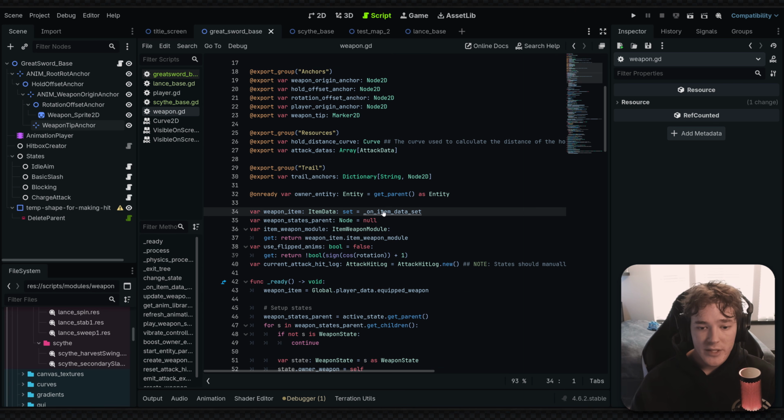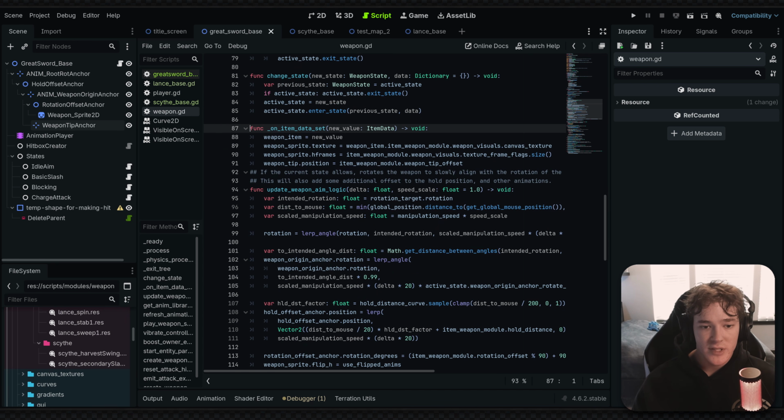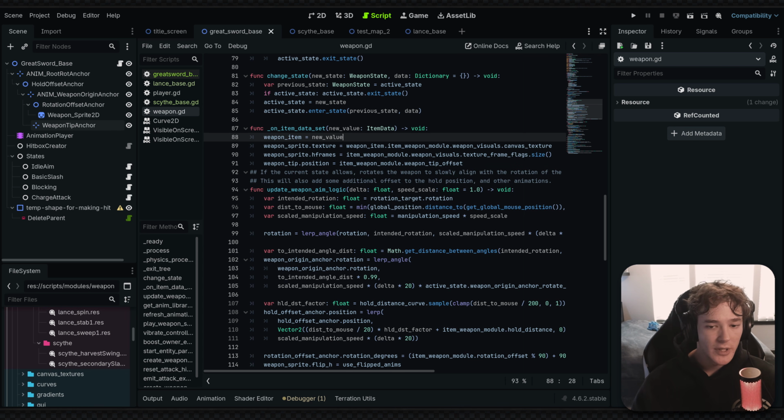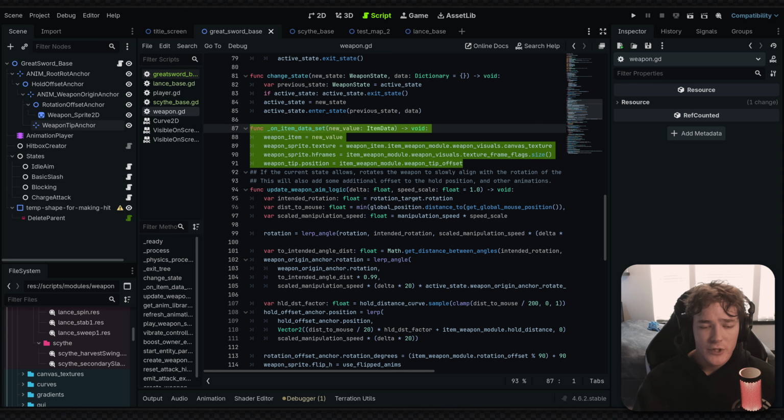I also have a setter function attached to this, so whenever it gets set, we update the sprite and the H-frames and the position and the anchor of the weapon tip, which is used for some animations. All that stuff is just updated in the base class so that whenever I make a new weapon class, I don't have to worry about that kind of thing.